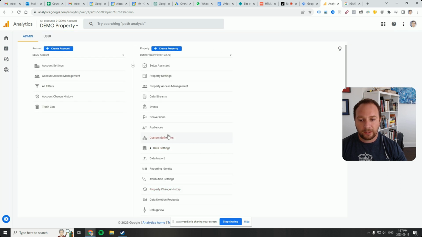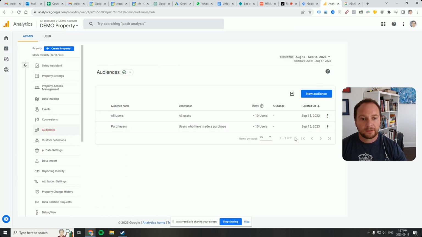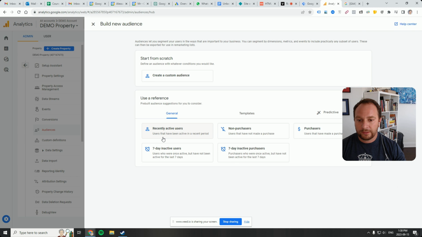Now underneath this property column here, you'll see Audiences. It's important to explore this section, but also utilize it if you can, if you do have data in the platform. By default, you have All Users as an audience, and you have Purchasers, users who have made a purchase, as a default audience. Click on New Audience, and you can see here you have all sorts of different references. You've got recently active users, non-purchasers, purchasers, 7-day inactive users, and 7-day inactive purchasers.